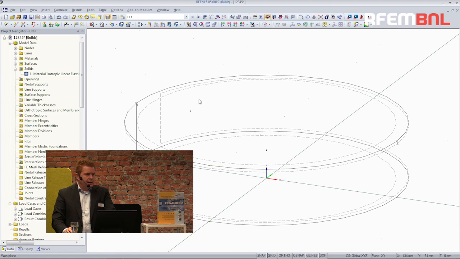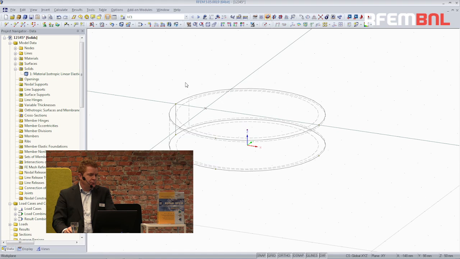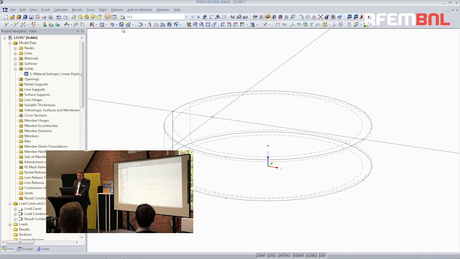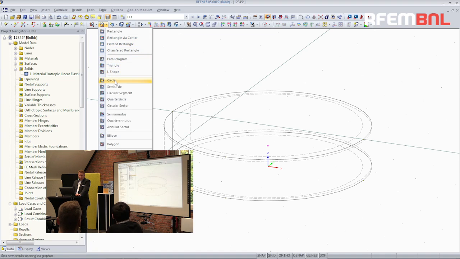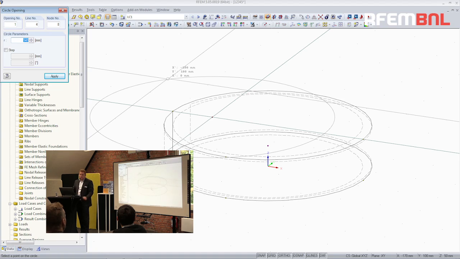And this node I will use as a help node in this case. I use this a lot, help lines and help nodes. I change the origin of the work plane to this point. I can use a direct command, create opening by circle. Click on here, and I click on the node, and I type, for instance, the radius. And let's assume the radius is something like 20.